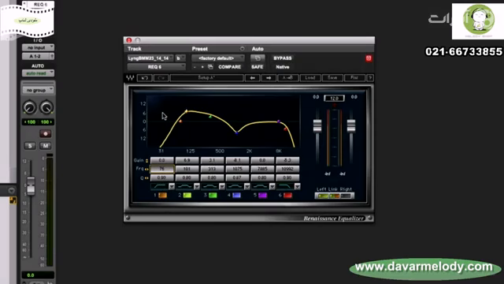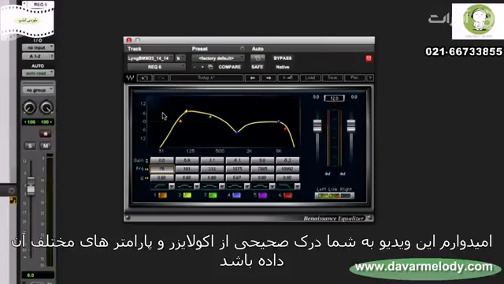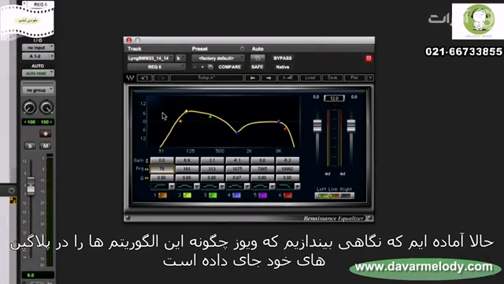I hope that gives you a clear understanding of EQ and the various parameters of the EQ algorithms. Now we're ready to take a look at how Waves incorporates these elements into their plugins.